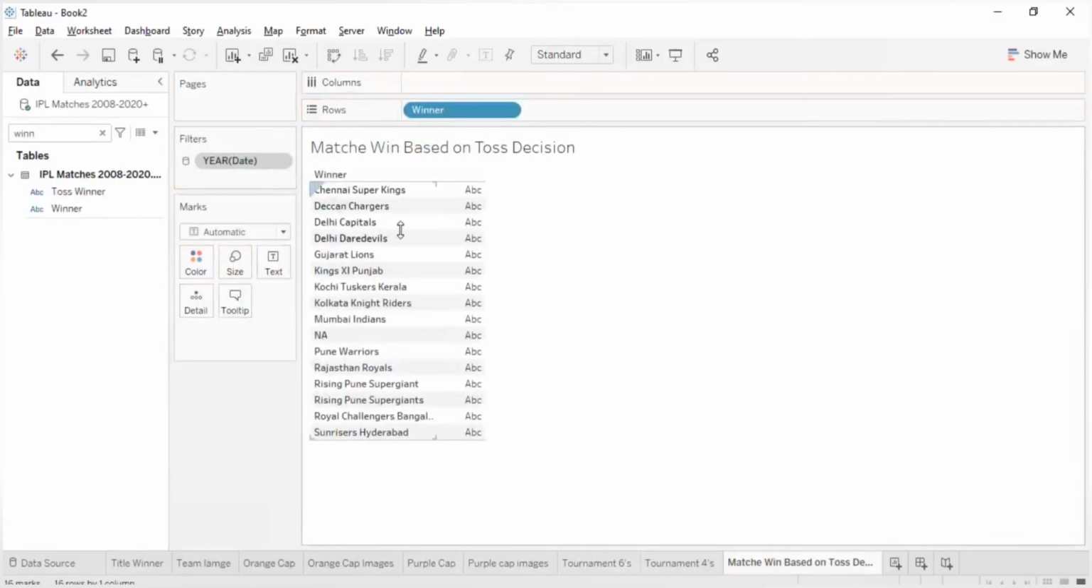Okay, so now here we can see these are all the winners, and according to these winners, how many matches they have won with the decision taken as bat first and as field first at the toss. Okay, so this will give us the idea about which particular team is performing well batting first and which team is performing well bowling first. Okay, so this gives us the stats.